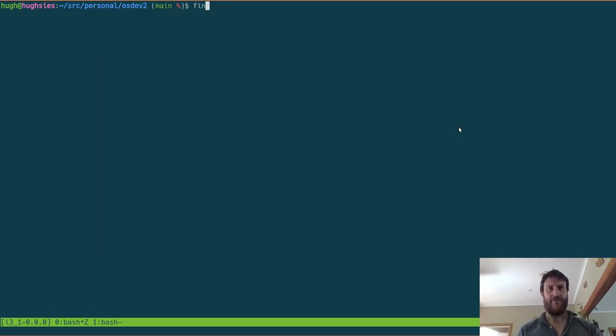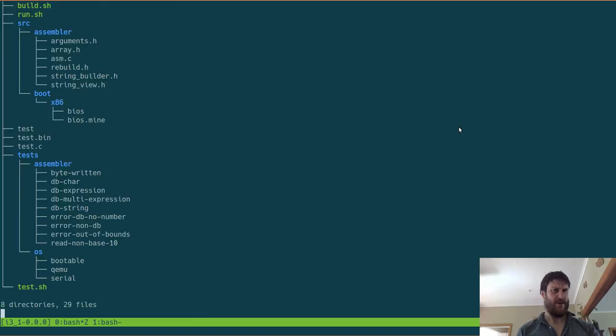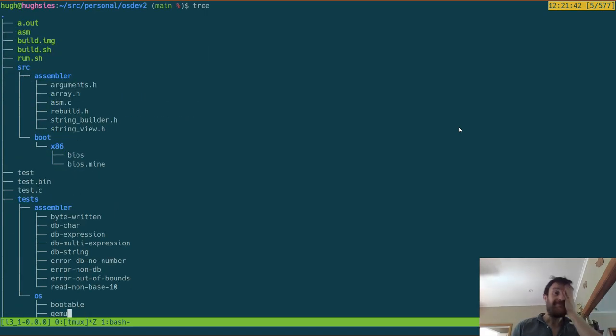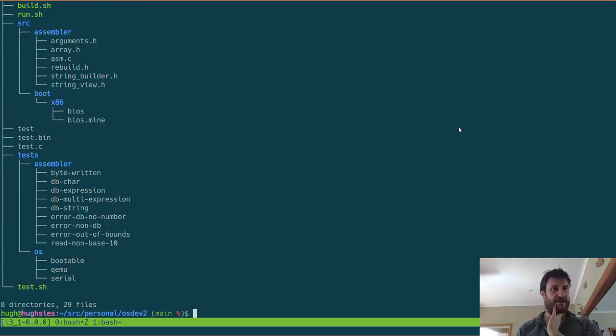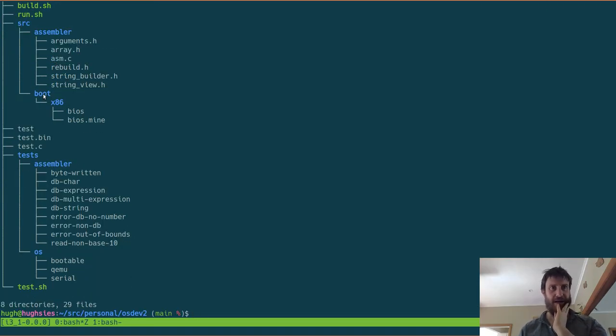And I've already got a few things. Is that a better one? Yeah, that doesn't show the Git stuff. So this is what I've got, and you can see here that I've got some source code for an assembler of some description, and then some source code for just a BIOS. It doesn't do too much at the moment. You can see here that we've got some tests, lots of tests for the assembler, and not so much for the OS at the moment.